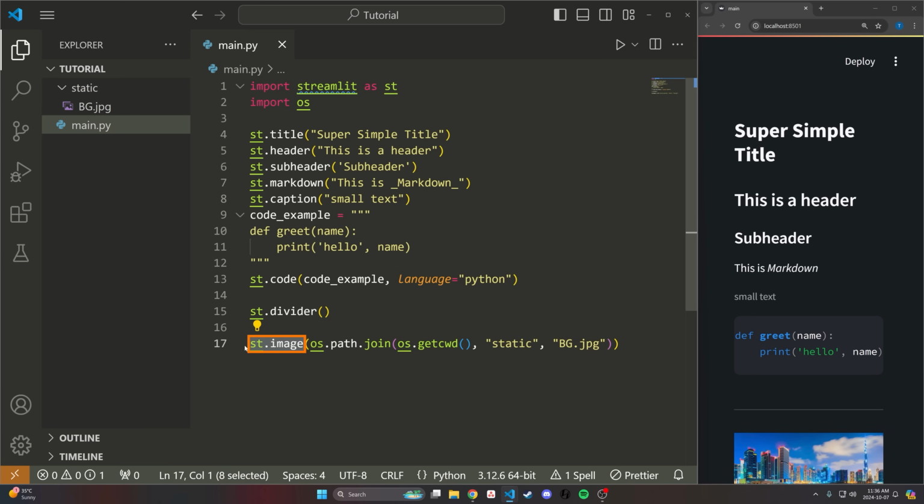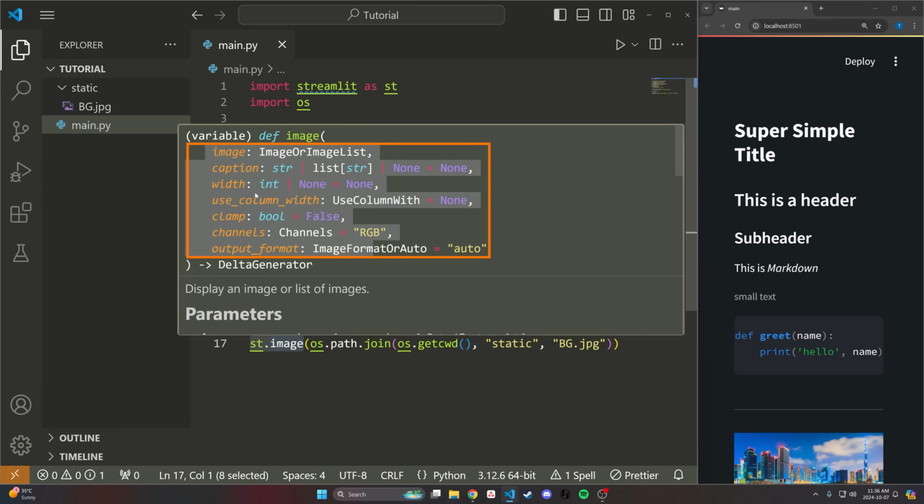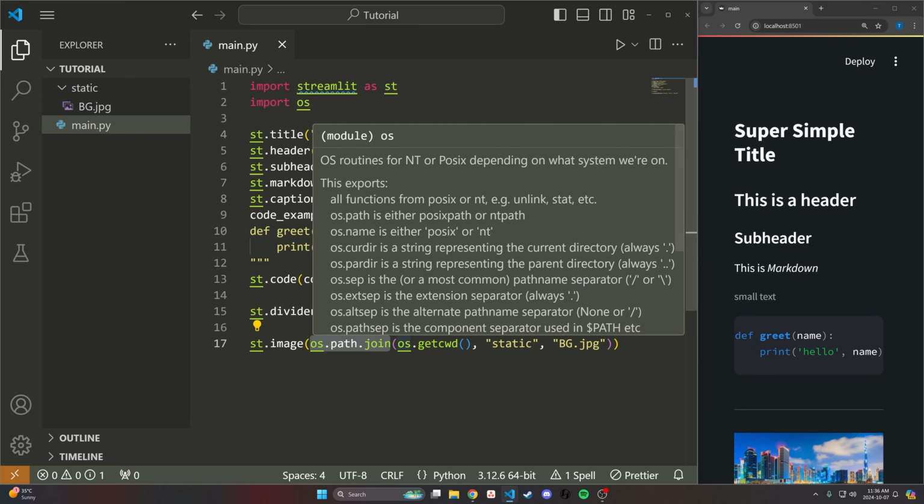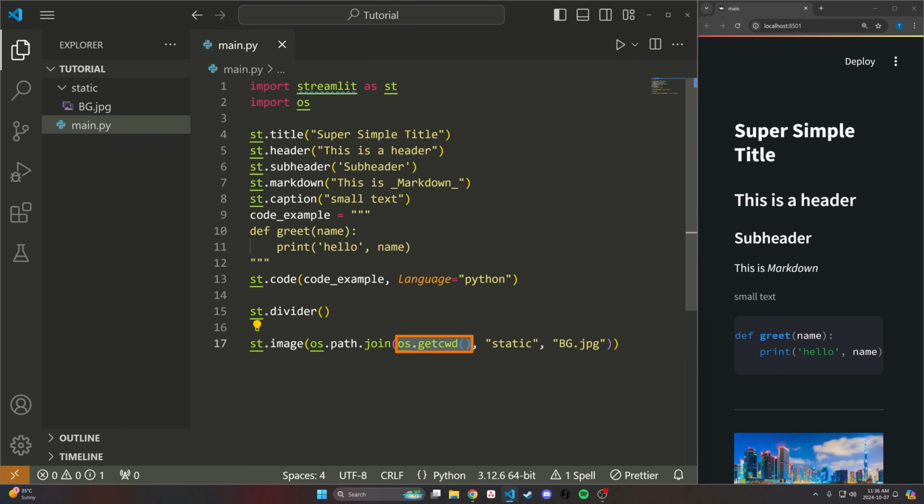So you say st.image. This means, okay, I'm going to show an image, right? Notice if you hover over this, there's a few options. You can specify the width of the image, captions. There's a bunch of options for all of these things. I'm not going to go through all of them. Then we have os.path.join, which just means we're going to combine some paths. We're going to say os.getcwd. This means get the current working directory, so where our Python file is currently being run from, and then combine that with the static folder and the bg.jpg file name.